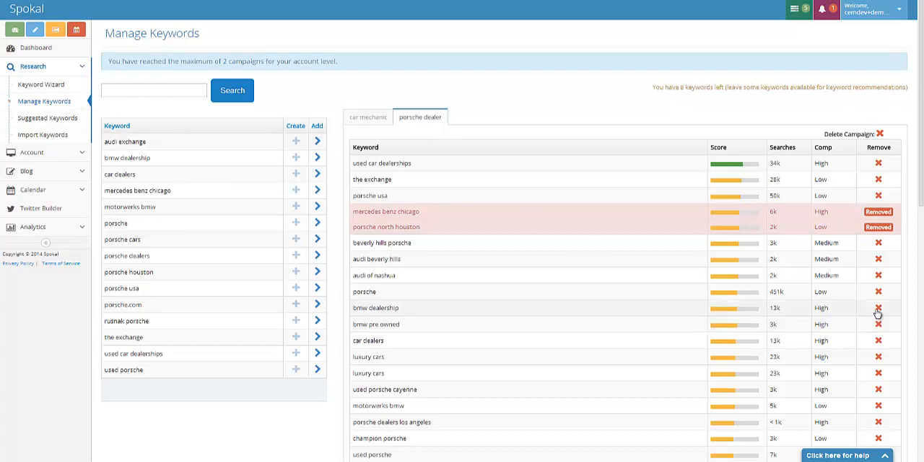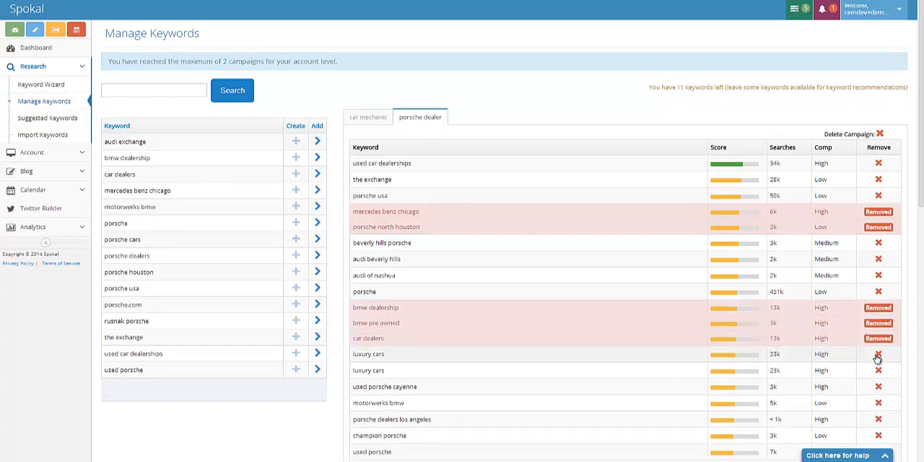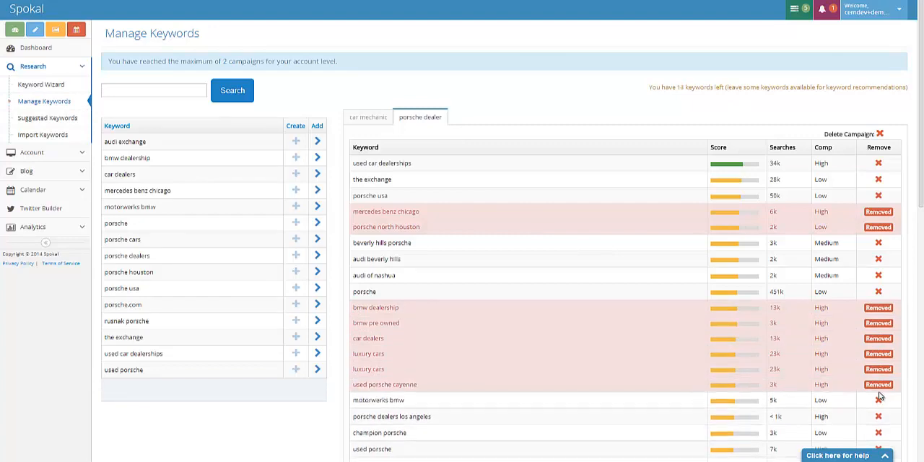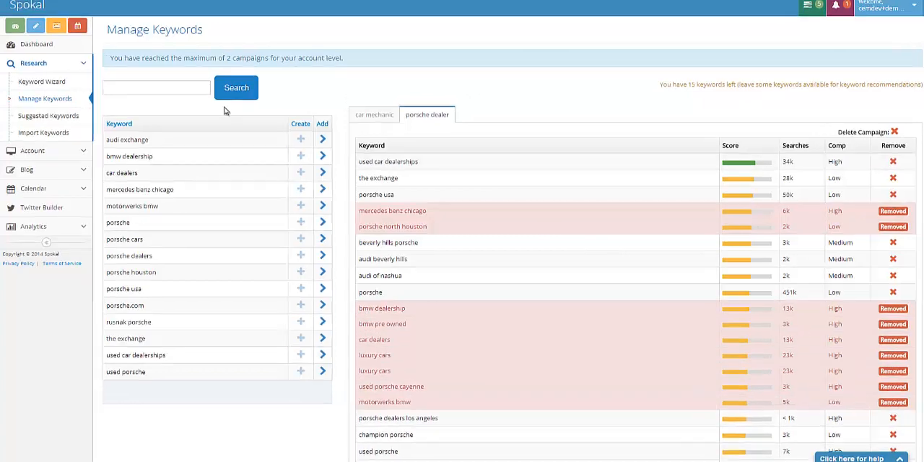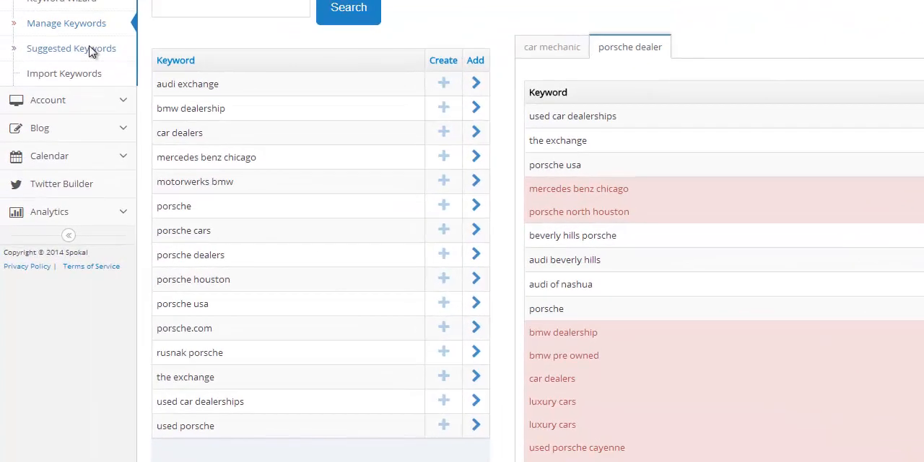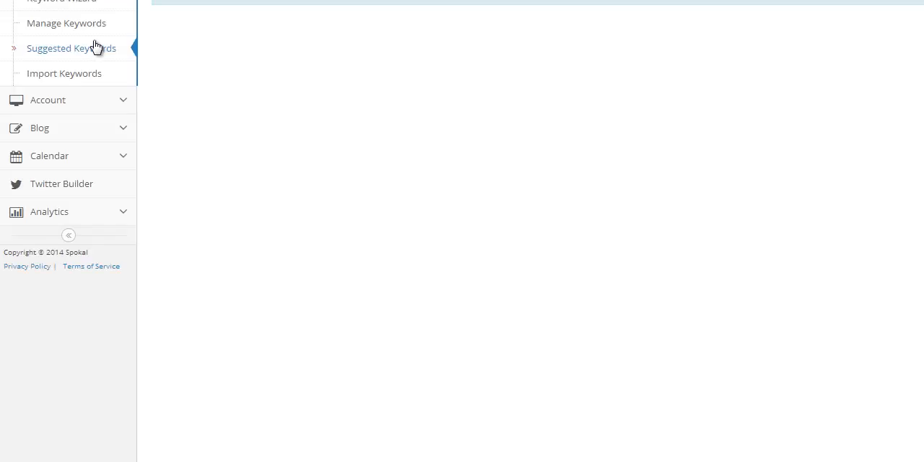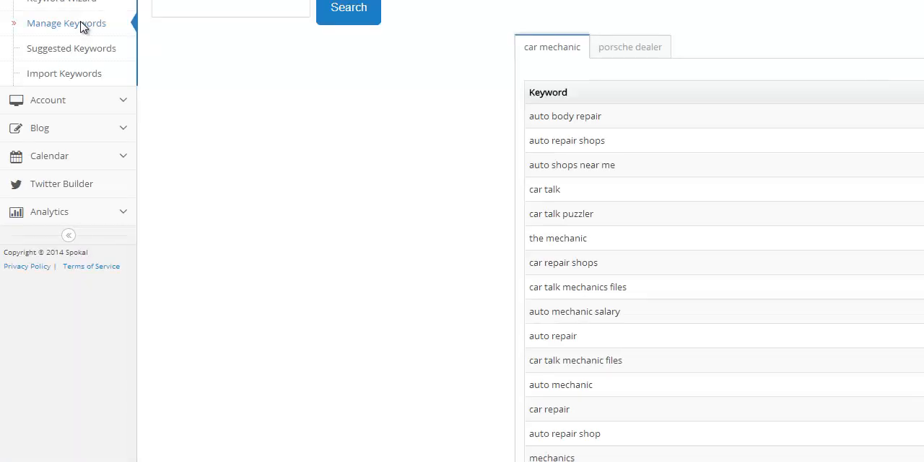In this case, I'd actually recommend getting rid of a few more. Okay, so we have 15 now if I do that. Because suggested keywords, there won't be anything in here right now, but once you've got Spokal up and running, what it'll do is if people are finding you through other keywords, it's actually going to notify you of that. You're going to be able to add them to your tracked keywords as well, just so you can see what you're ranking for and how people are finding you.